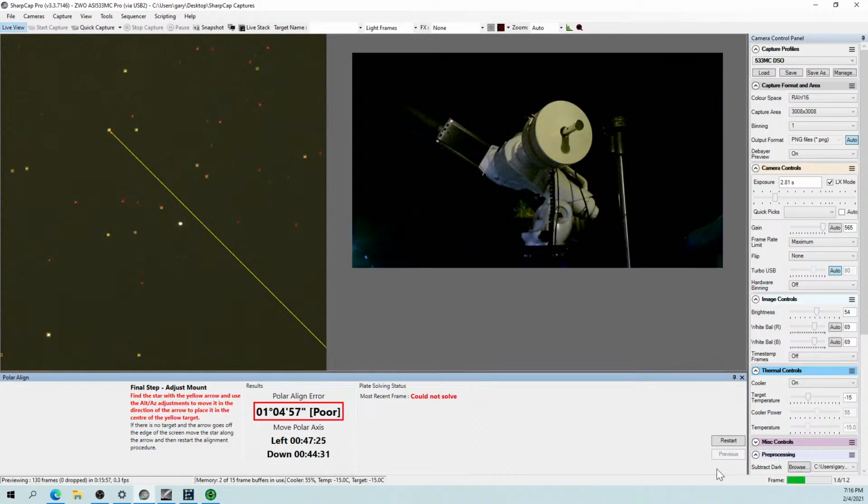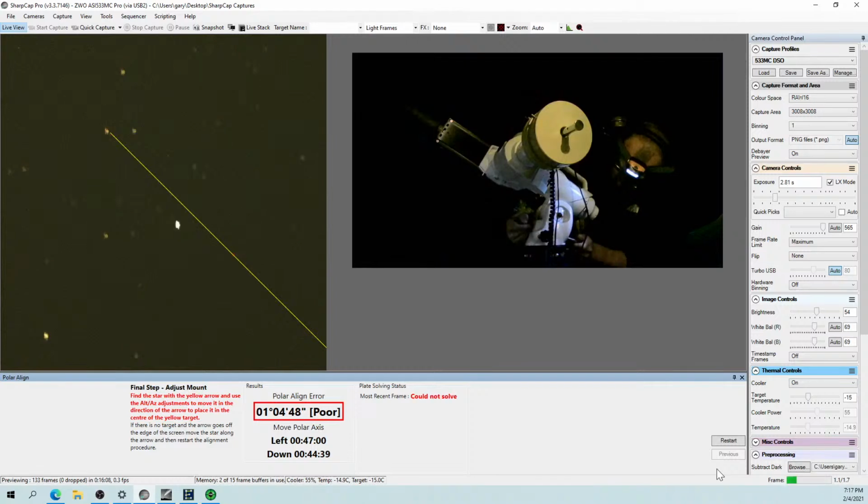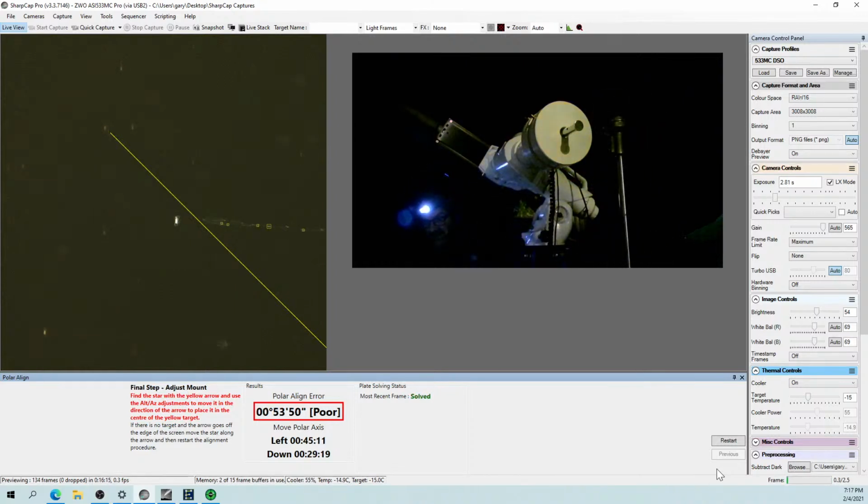Okay, so we're getting close now. Okay, so we're now a degree off. So that's good news. So I just need to move this a bit more down. So I'm going to start doing this in smaller increments. Okay, let's see where that goes. Let's wait for it to solve again.